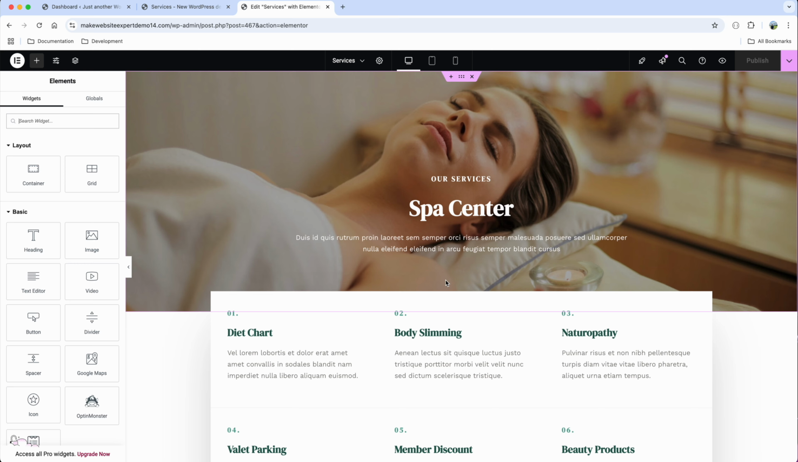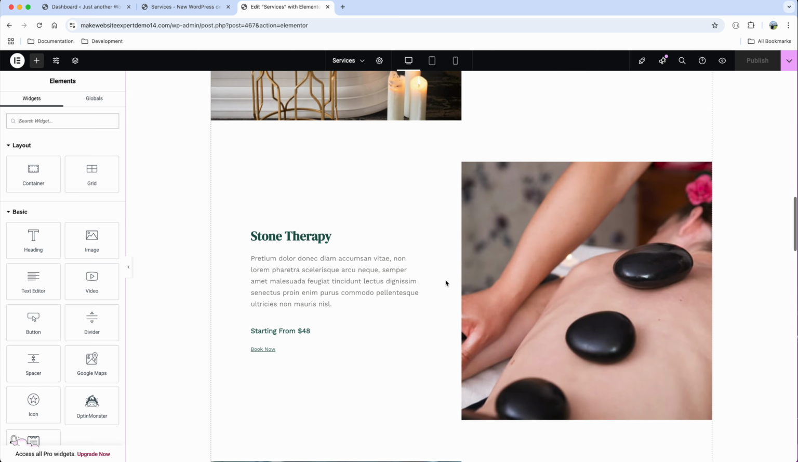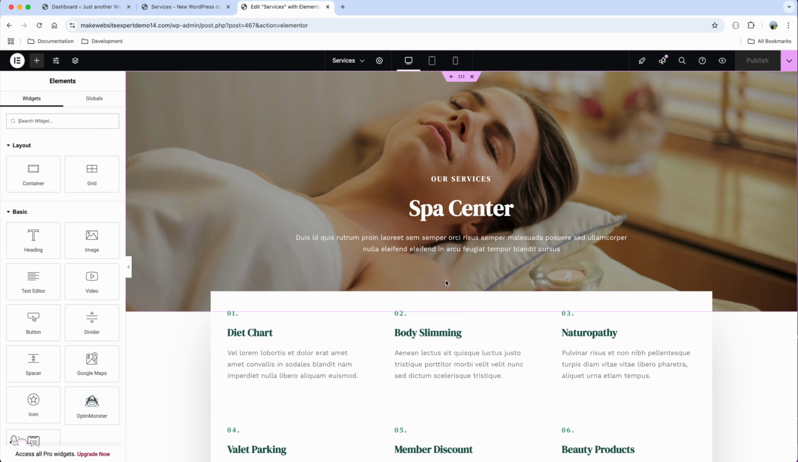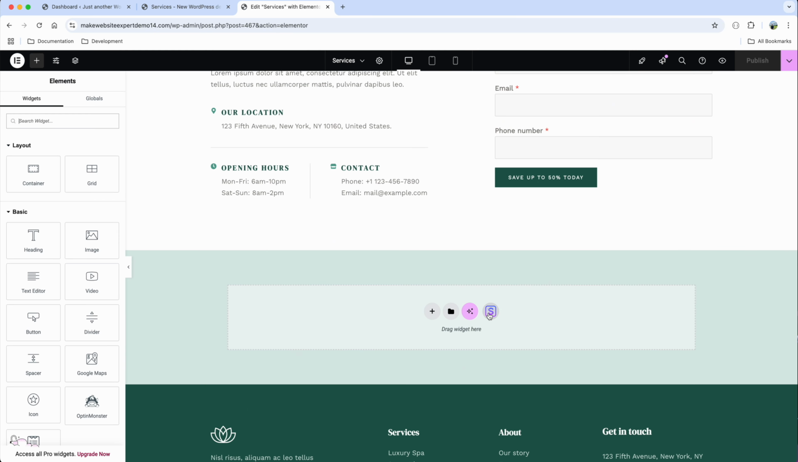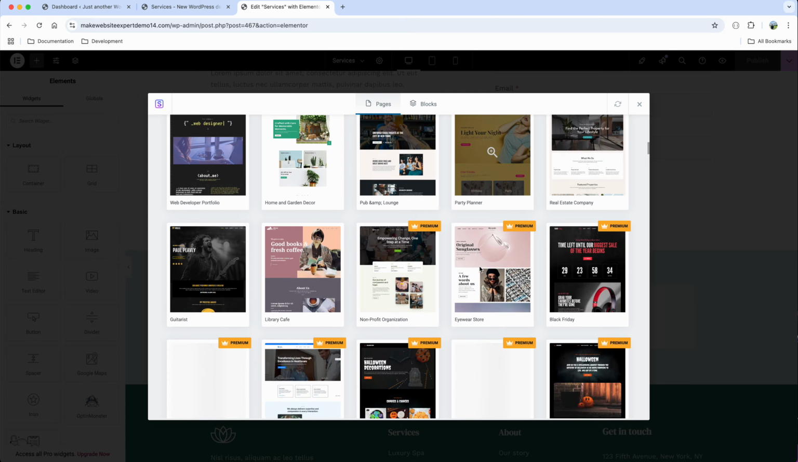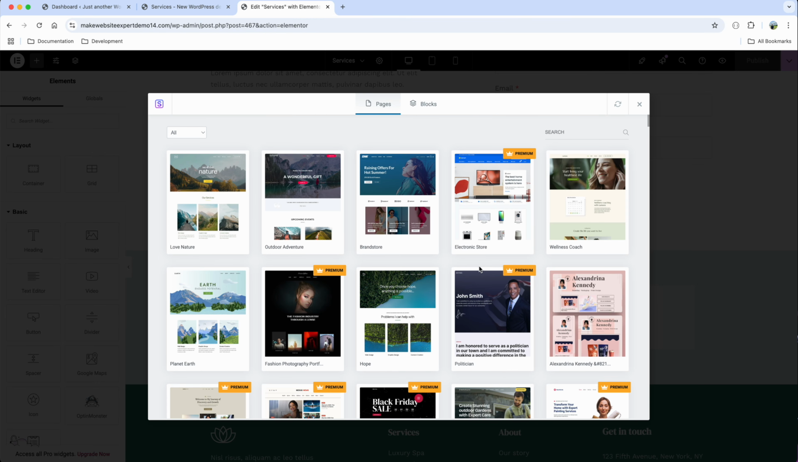Let's say you don't love how the current services page looks. Instead of building a new one from scratch, you can import a pre-designed page and customize it. Here's how. If you scroll down, click on the S, which is starter templates. Here we have lots of pages to choose from. Some of them are free, others are premium. We're going to use a free one.